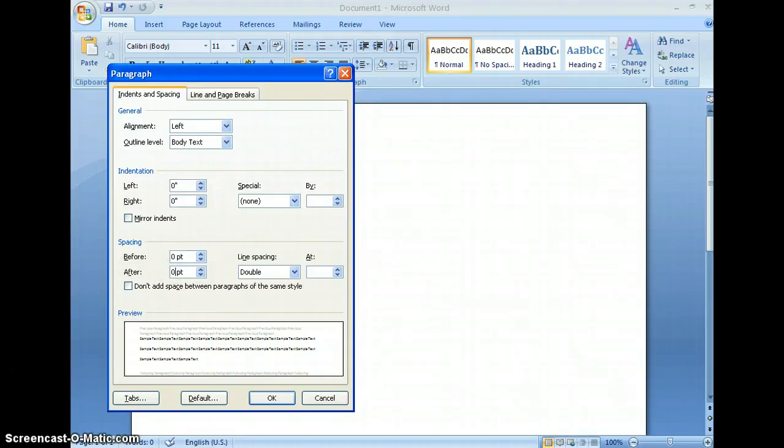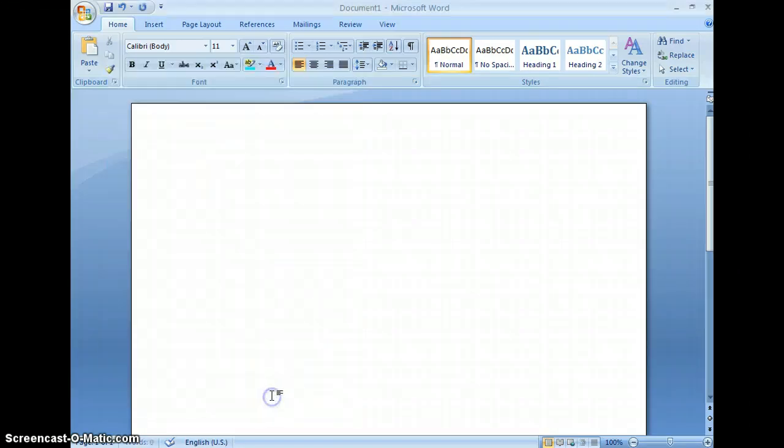And just to ensure there are no extra spaces floating about my paper, I'm going to select this box, Don't add space between paragraphs of the same style. Now I have 0, 0, double, don't, and I can say OK, and my line spacing is done.